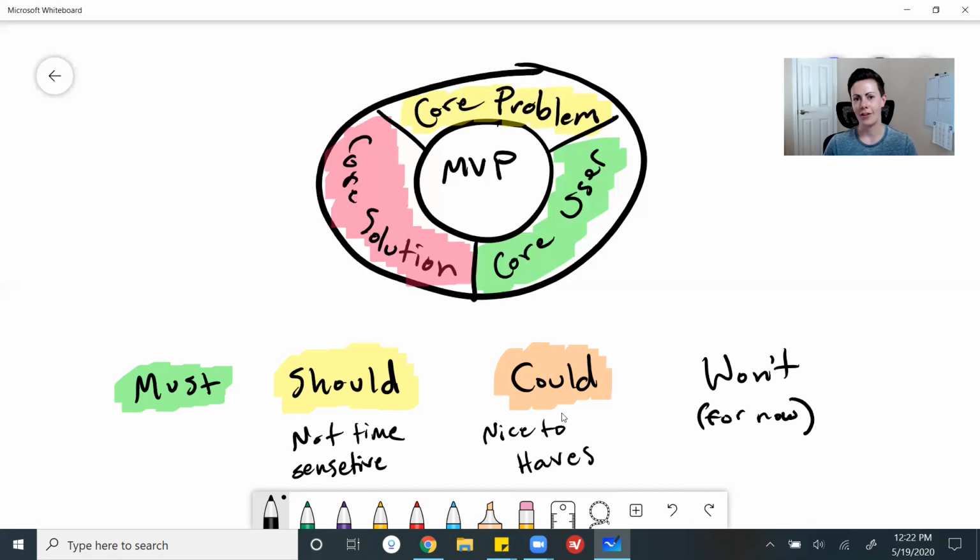You start adding on those bells and whistles. Okay, you start building out more of a full scope product. Those are your could-haves. So your could-haves are going to come into play after your MVP is built and already being tested.